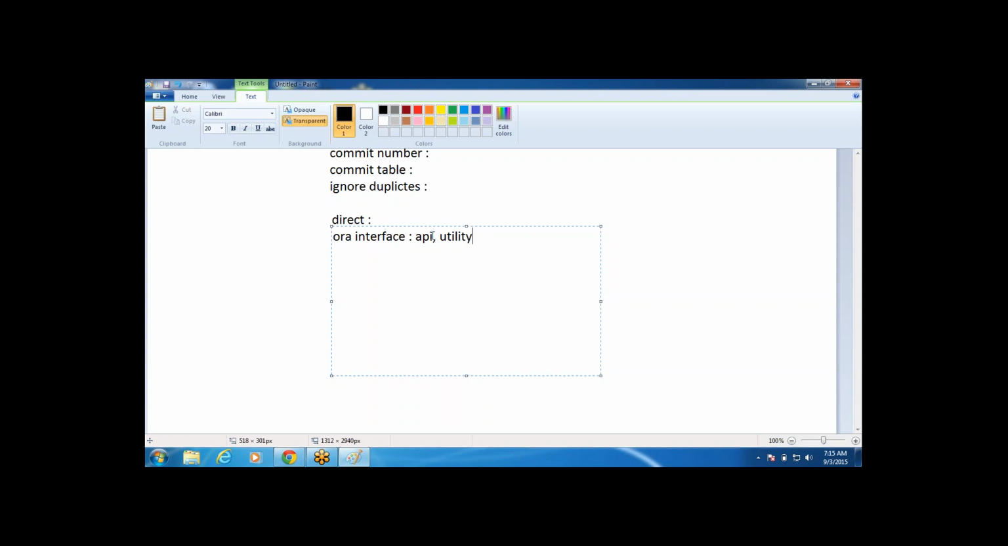If any one of the records gets rejected, all the records will get rejected. Again, it depends on the values we are setting at the commit number or the commit table or the rows per commit. And if you are selecting utility mode, this is a bit faster than the API mode. The reason is we have to follow utility.